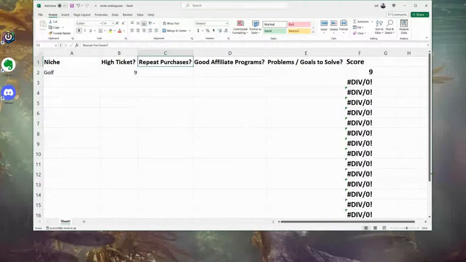Blake rates it a 10, a 9. Okay, I'm going to be a little more conservative, but yes, this is a highly repeat business. Okay, I'm going to give it an 8.